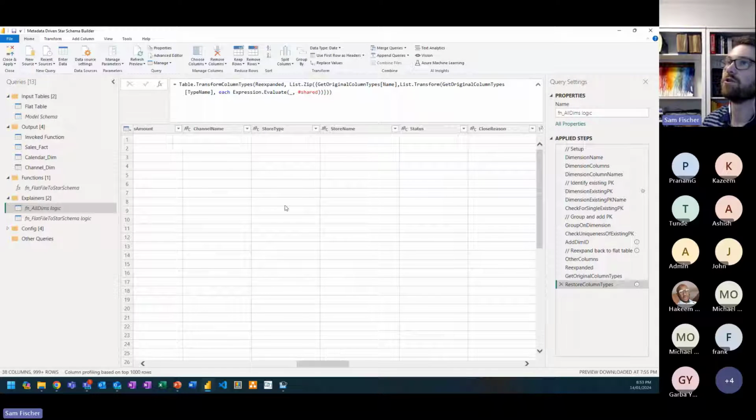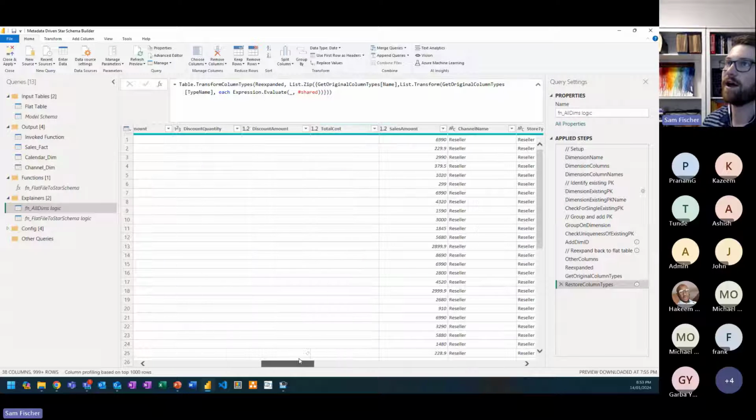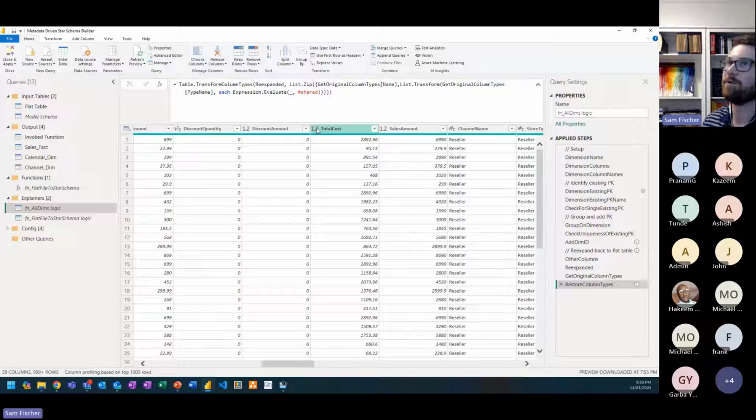So now when I scroll across, I can see that my store name has been restored to text type. I can see that my discount amount and total amount have been restored to decimals, and discount quantity is an integer. And this gets me back to where I started here. So we can do this for all of our dimensions.